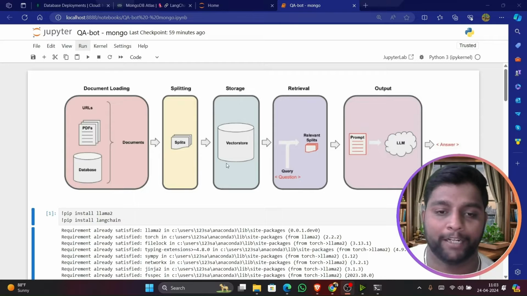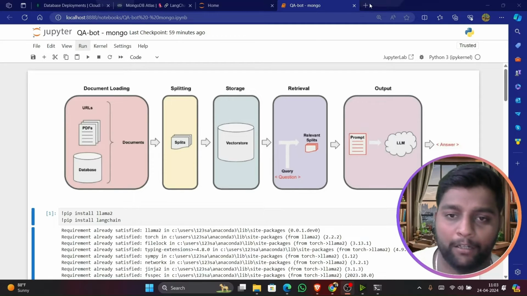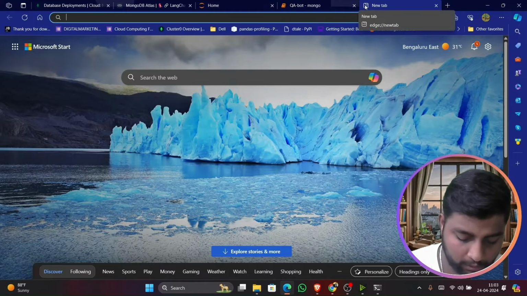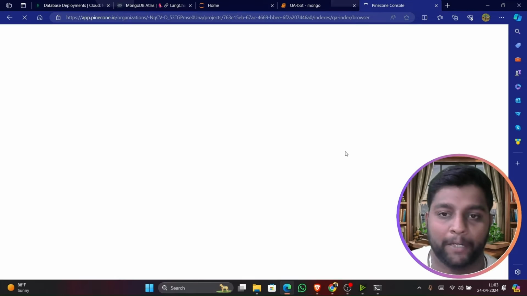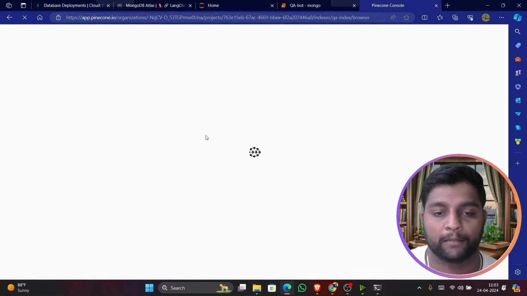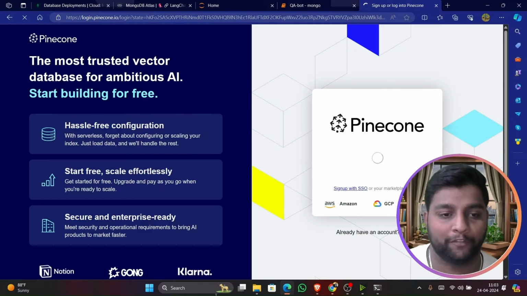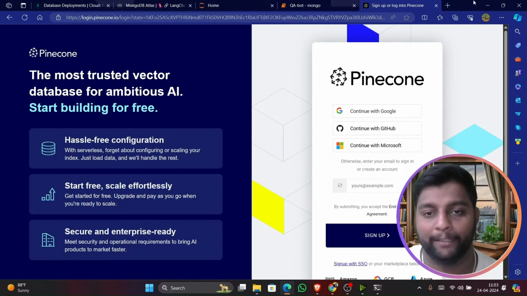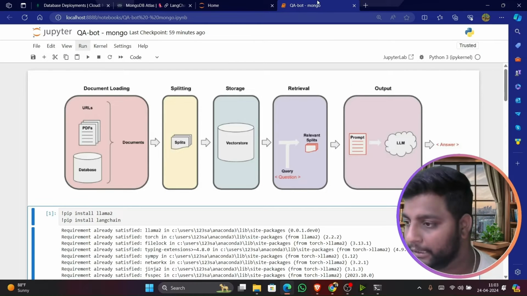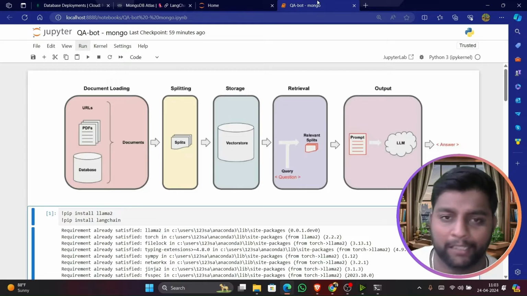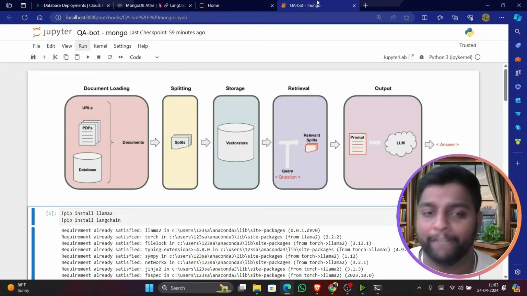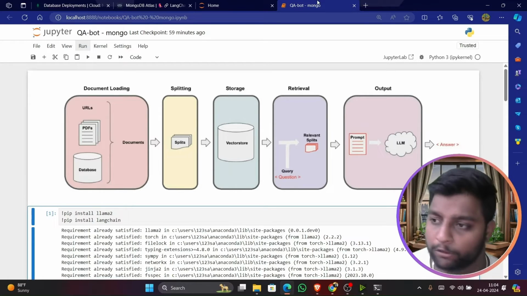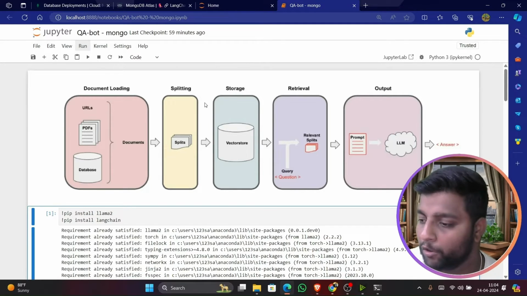Okay, guys. So there are many vector databases, right? Like you have Pinecone. So you can search for Pinecone. This is the official Pinecone website, pinecone.io. It is a free vector database. You will get one free vector database here, and you have ChromaDB, FAISS, and many other vector databases, like Qdrant, and even MongoDB can be used now. MongoDB is also a vector database. Now we are going to use MongoDB as our vector database. Okay, I hope you all got this.